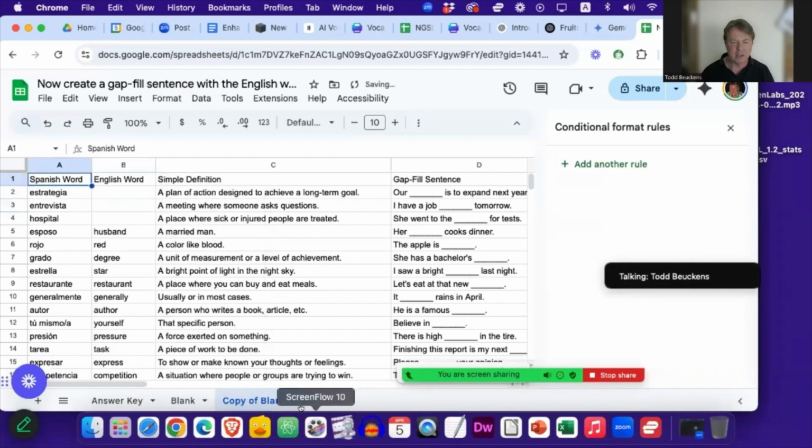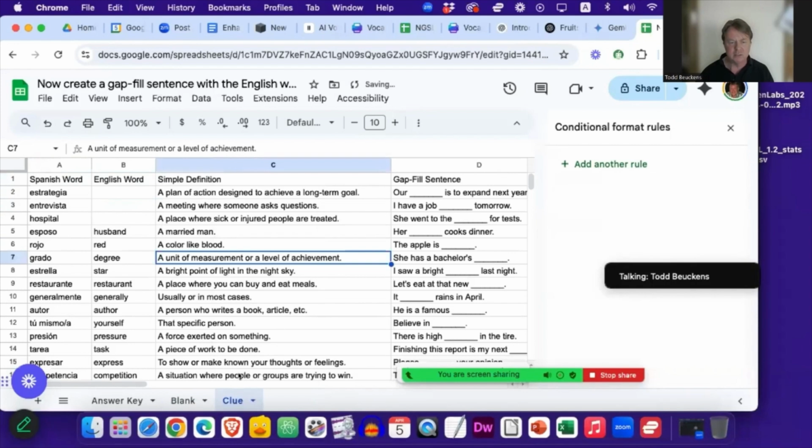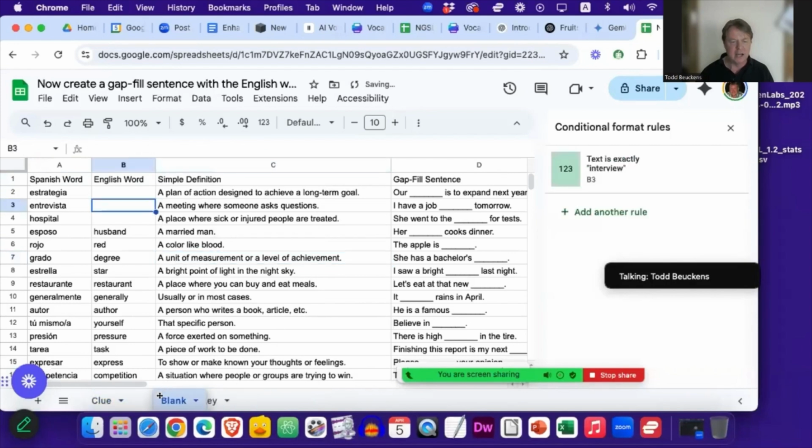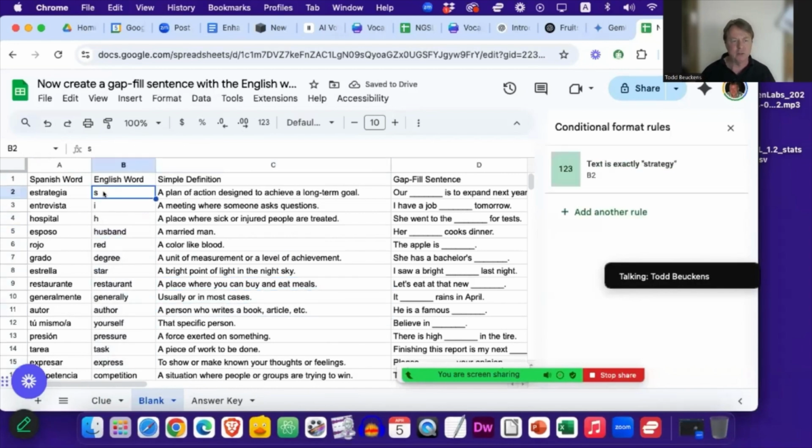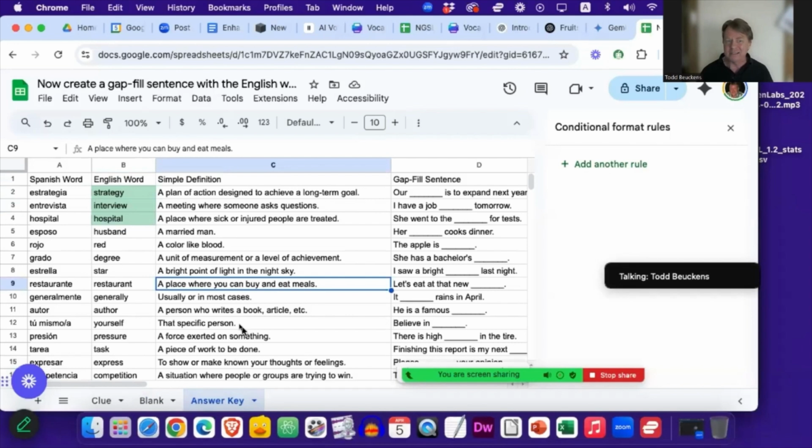I duplicate it, and I call this one clue. I usually do the clue one first with the students because it helps if they have the first letter. So for example, I'll put S for strategy, I for interview, H for hospital. I would do that for all of these, of course. And then the student gets their prompt and they're like, oh, that's strategy. And what's really nice about this game is it works on spelling, it works on typing, they have to get it right, and the students get addicted to it. They totally love it.